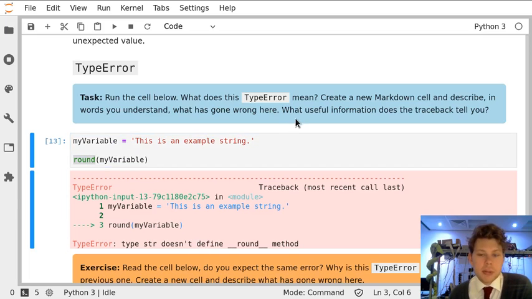This all makes sense. You'll also notice that in the traceback, there's a bright green arrow pointing to the offending line. So when you get a type error, if you can follow this thing, which is called a traceback, you can work out what line the error is on, and then underneath you can work out what the error itself is. Create a new markdown cell and describe this in a way that you understand for future reference.